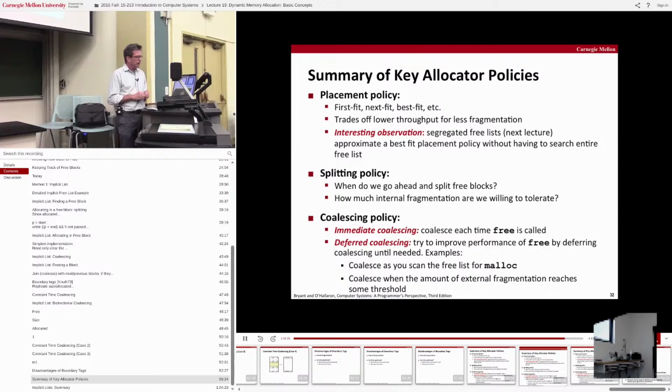Now we also have to decide on some splitting policy. So when we find a free block that's big enough, what do we do with the leftover part of that block? Once we've placed our allocated block into that free block, what do we do with the leftovers? Do we just leave the leftover part in the block itself and return that back to the application, or do we go ahead and split it like I showed before, allocating a portion of it and then creating a smaller free block?